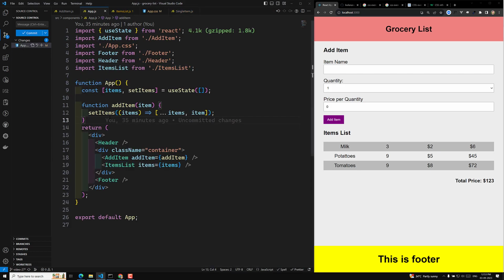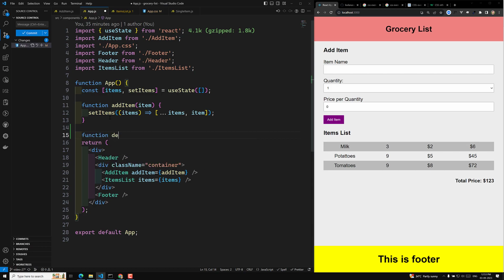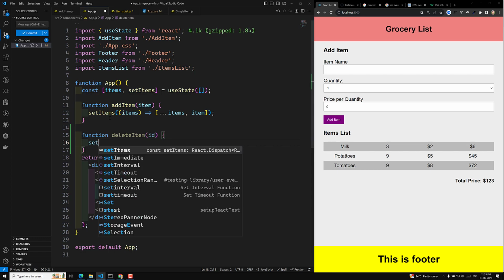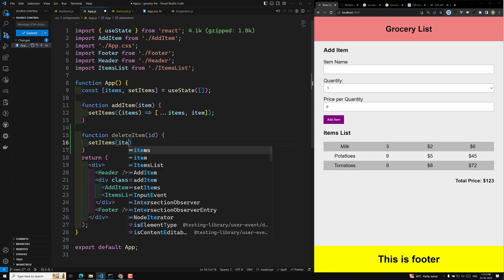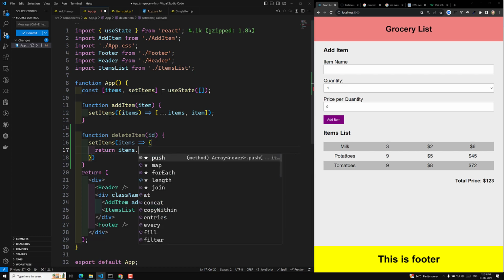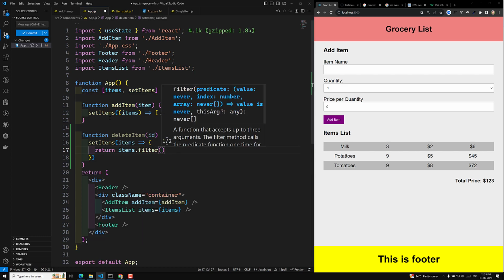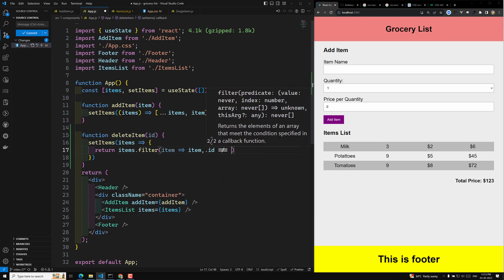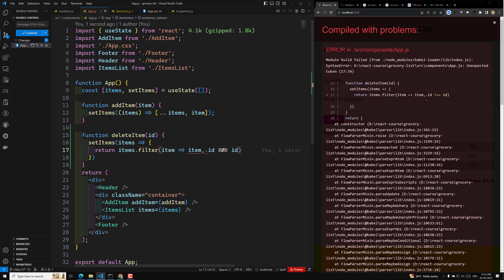So let's try to write the function here, delete item of id. You will get the item id, and here we need to set the items. You will get each item, and in this one you need to loop over items dot filter. So you need to loop over each item, and you need to get item dot id is not equal to id. That's it. So this is the method we need to use.